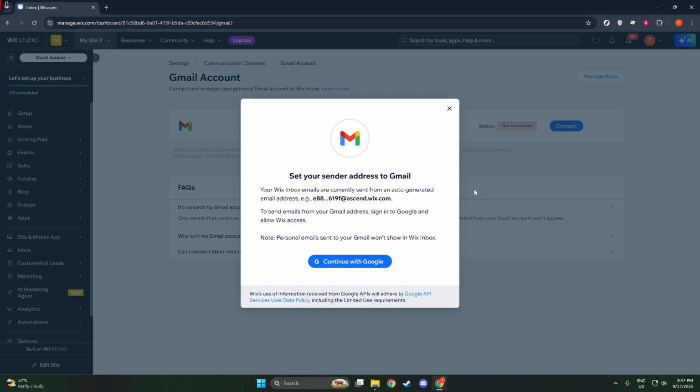You will then be prompted with an option to Continue with Google. Click on this, and you'll be directed to a Google login screen. At this point, you need to select the Google account that you wish to connect with your Wix inbox. If you're already logged into your Google account, it might just ask you to confirm. Otherwise, simply enter your username and password to proceed. After you've chosen the correct Google account, click Continue.